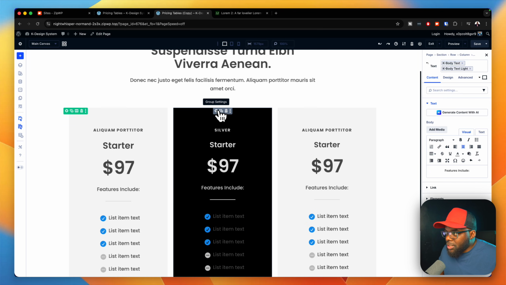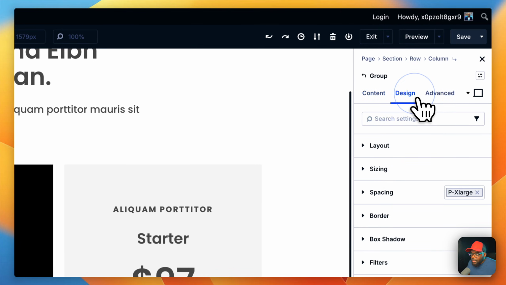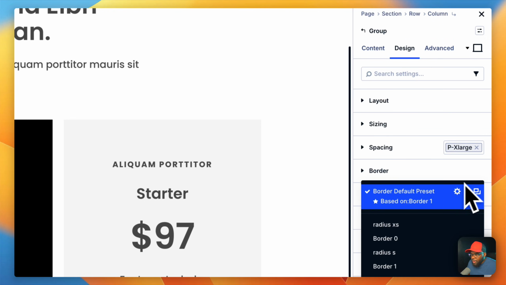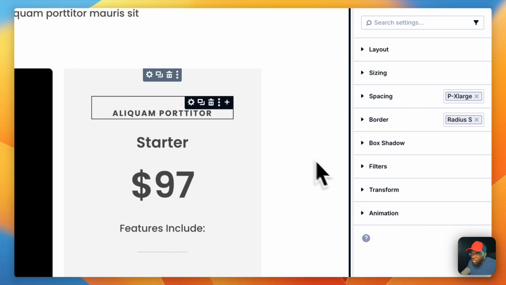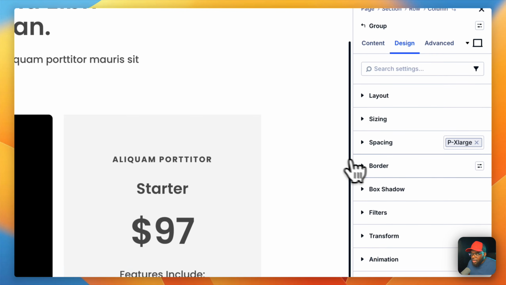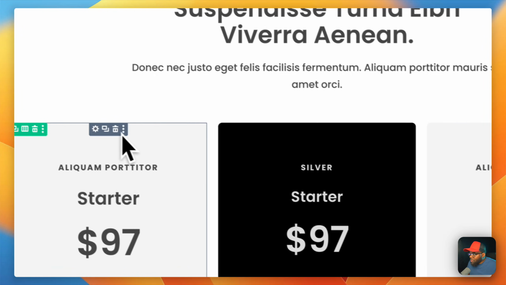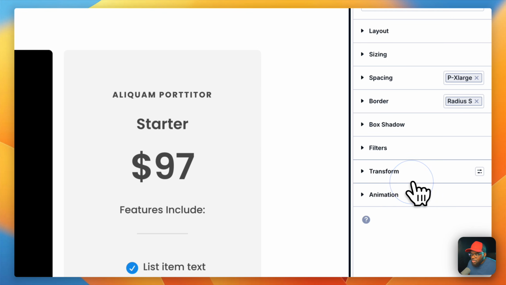But before I do that, I just want to make a few changes. I'm going to come over here to the group settings and let's add some rounded corners to that. So I'm going to go to border, right? So border radius, I can say small. And now I've added my rounded corners. I can do the same over here. Border radius, I'm going to say small. I'm going to do the same over here. Border radius, set this to small.